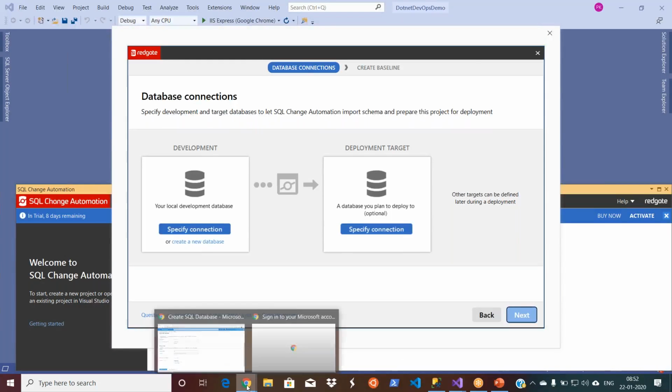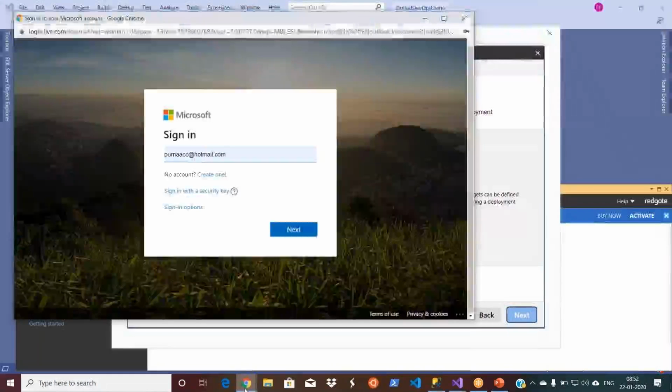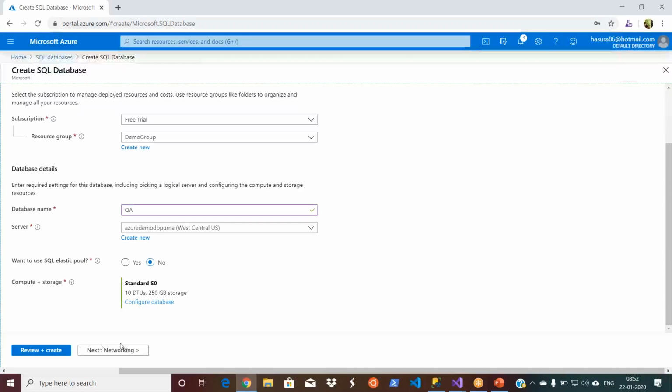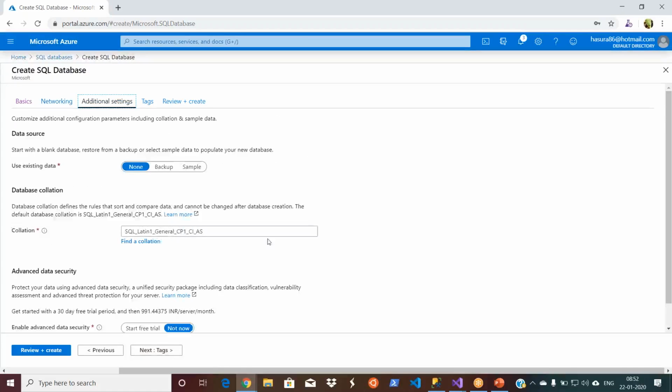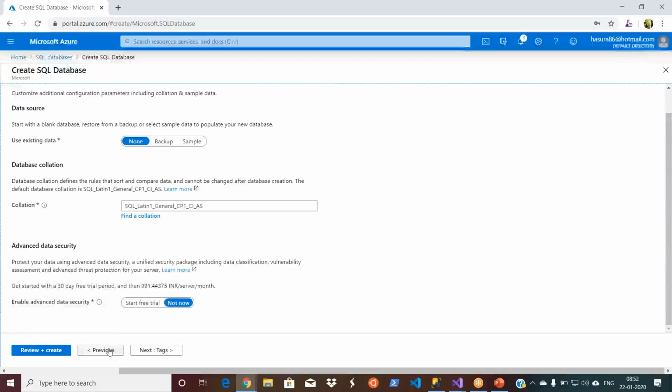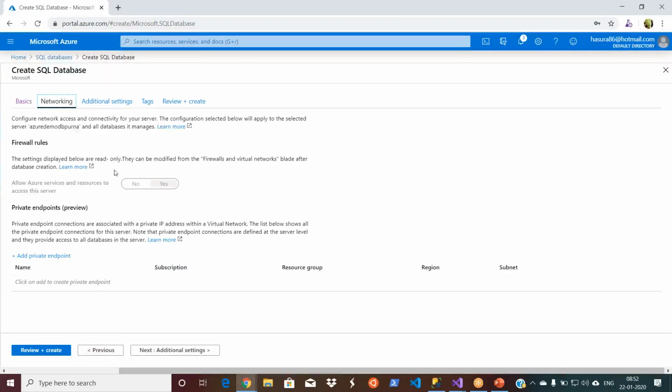Let me go to my networking, then additional settings. I'm not changing anything here. In the networking, it's already yes.